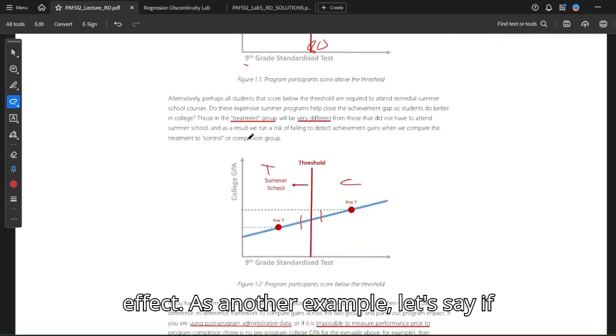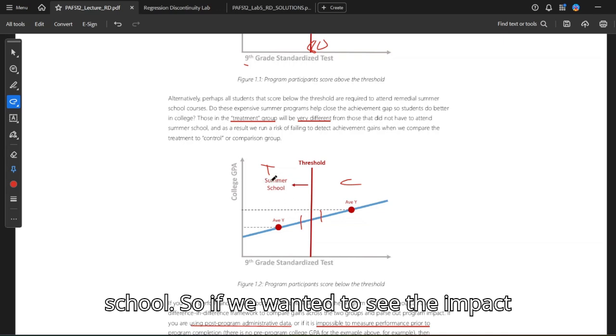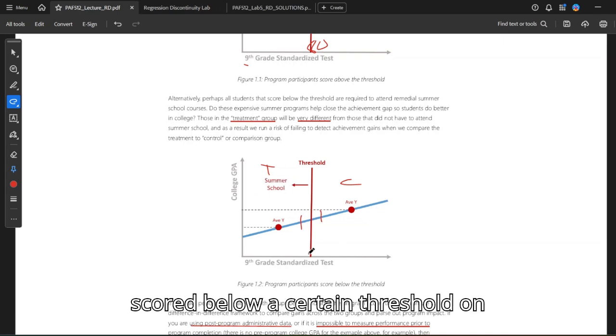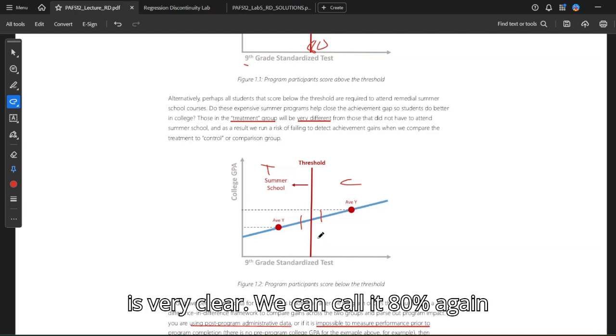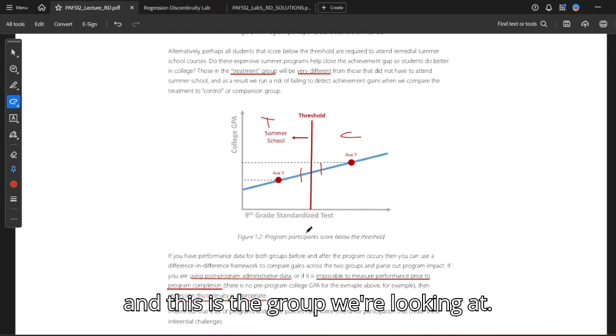As another example, let's say if you scored below, you went to summer school. So if we wanted to see the impact of mandatory summer school for those who scored below a certain threshold on college GPA later, once again, the cutoff is very clear. We can call it 80% again. And this is the group we're looking at.